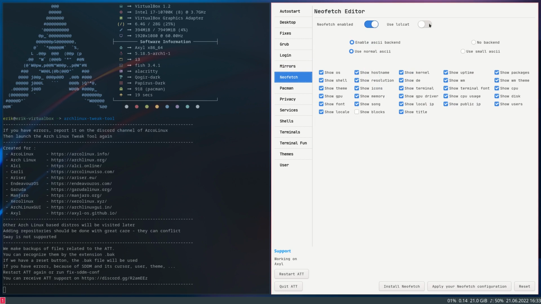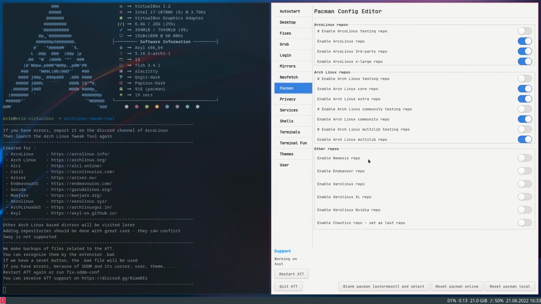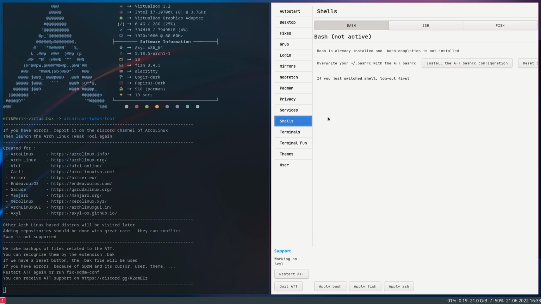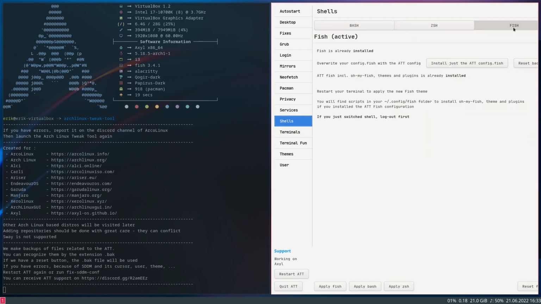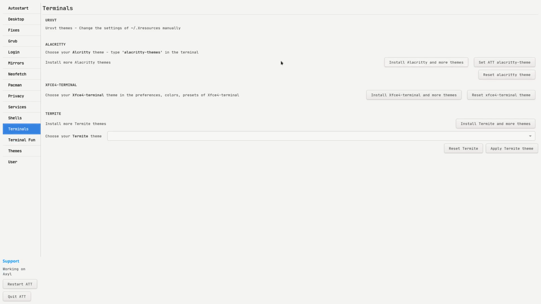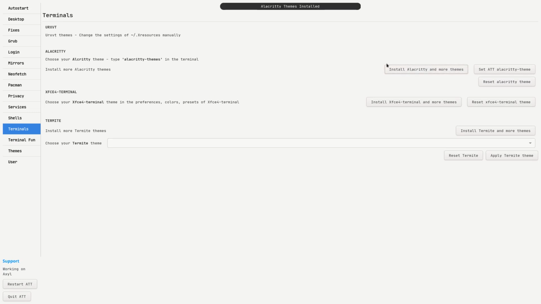Here's also the possibility for lolcat, and change anything you like here. Install anything from Endeavour, anything from Zero Linux, anything from Garuda, that's Chaotix. And for the rest we've tried all those, and that worked as well. We've been through this. Terminals is just some fun. Terminal fun. Maybe a quick show just for this then. Alacritty themes, install Alacritty and more themes.